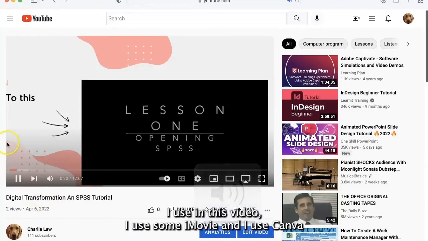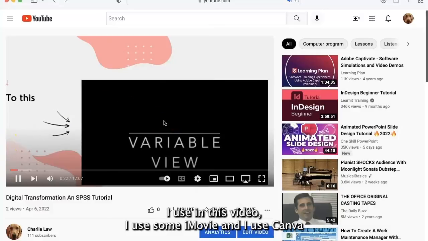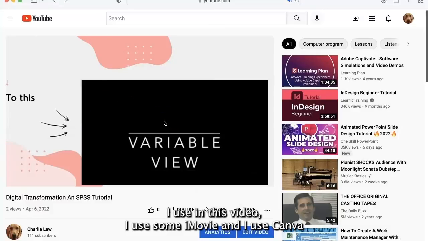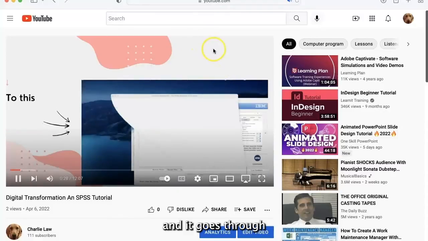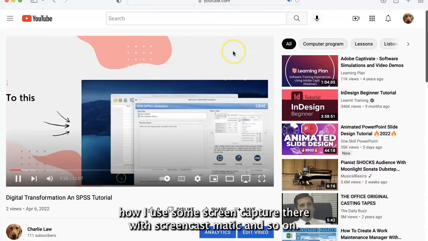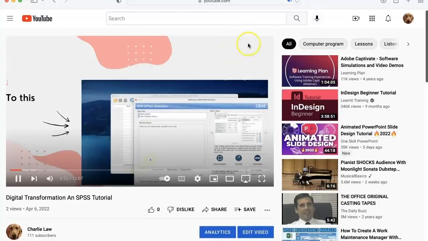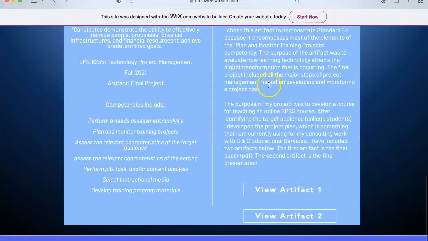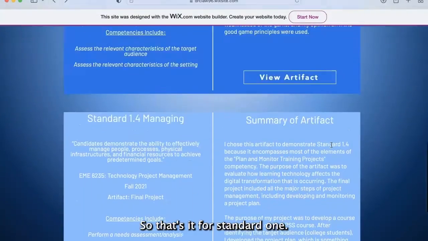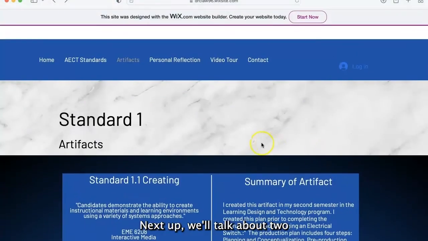So you can see in this video, I use some iMovie, and I use Canva, and it goes through, I use some screen capture there with Screencast-O-Matic and so on. So this shows that project. So that's it for Standard 1. Next up we'll talk about Standard 2.